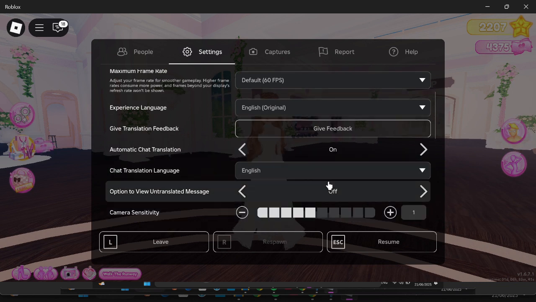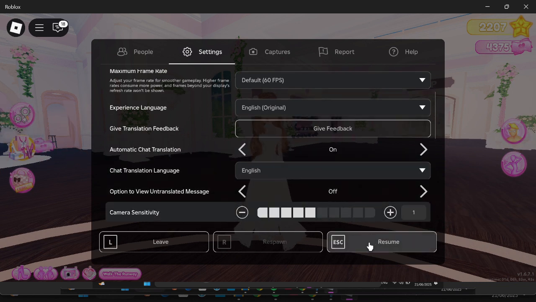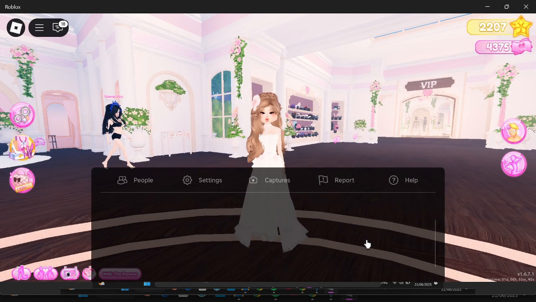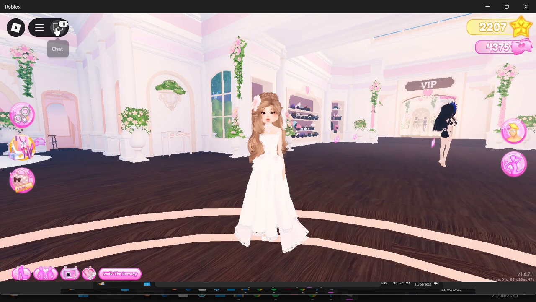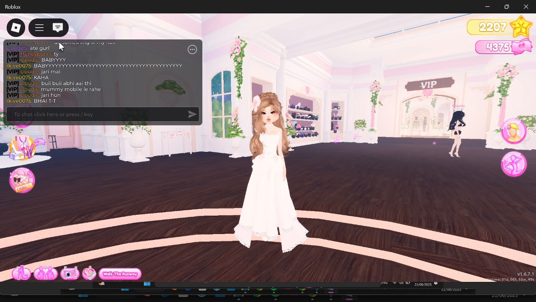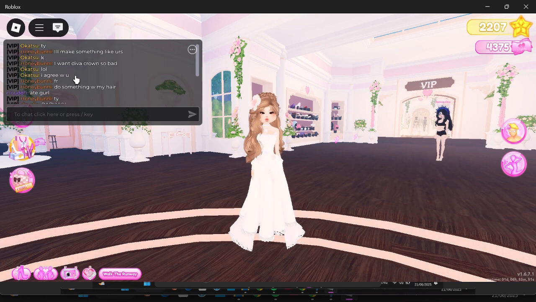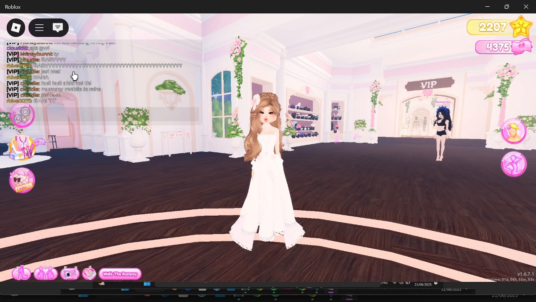And then you just need to go back to the game. I'm going to click on resume. And after that, the chat from the other players will be translated automatically.